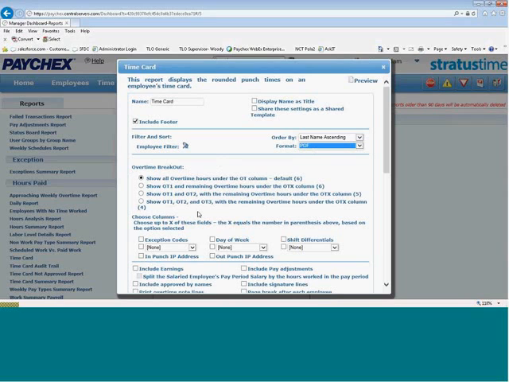Overtime breakout. The default is to show all the types of overtime that an employee has on their time card. But as you can see, there are other options for perhaps segregating it.